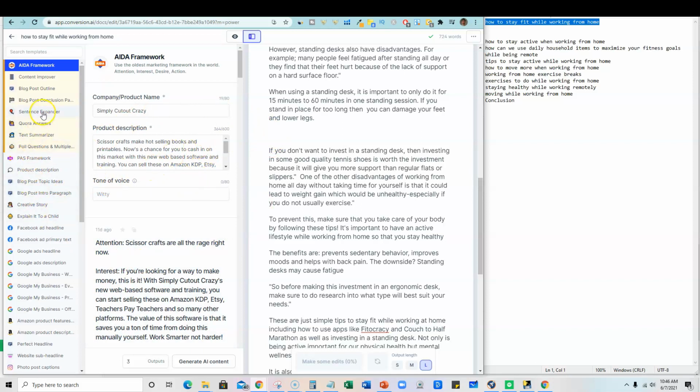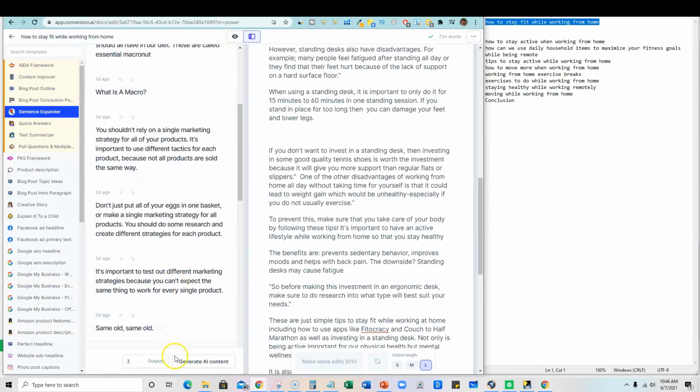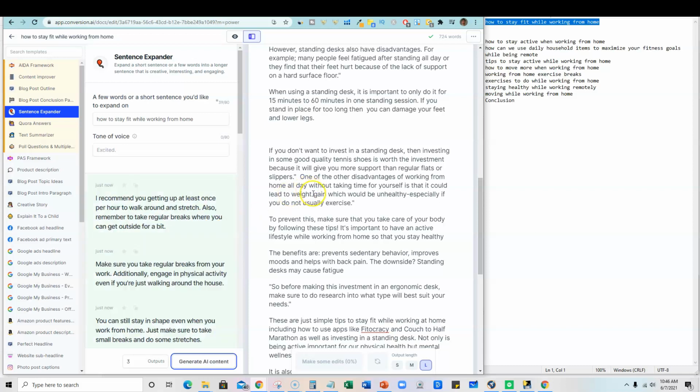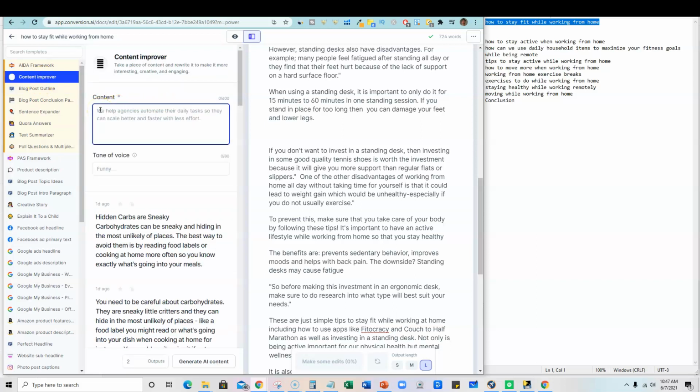So I'm going to come over here, we can try Sentence Expander and see if this one will write something for us. So I'm going to go like that, and we're going to generate a few outputs and see what that comes up with. So that one, it only came up with like a good sentence or so. So we're going to come back and actually try the Content Improver, and I'll go ahead and delete that. Write that in there, and then try the AI content again real quick. And it's going to go out there and write content for us.